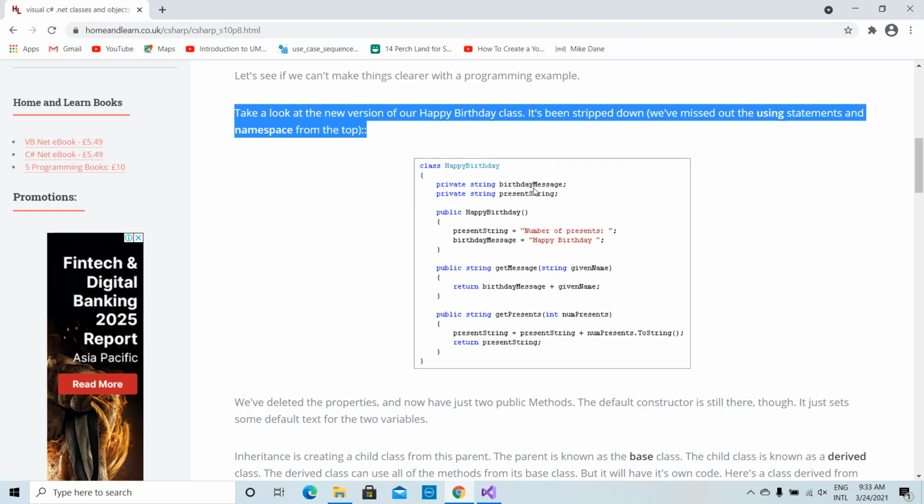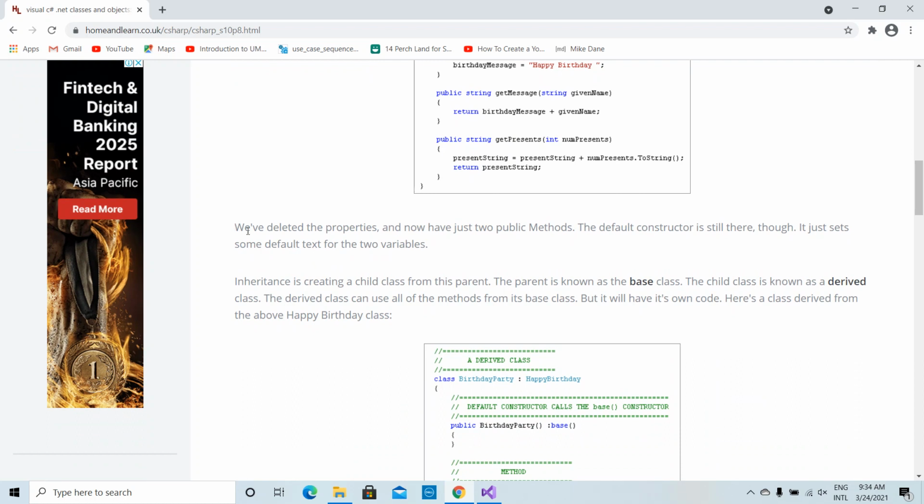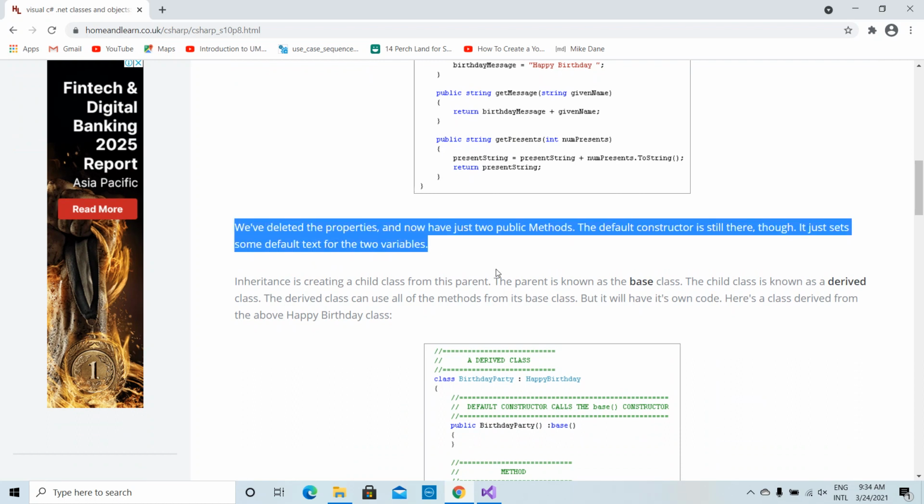a string. Then two strings are there. Then this is a constructor. Now you can see this is a method, and this is also a method. We've deleted the properties and now have just two public methods. The default constructor is still there, though it's just set some default text for the two variables.